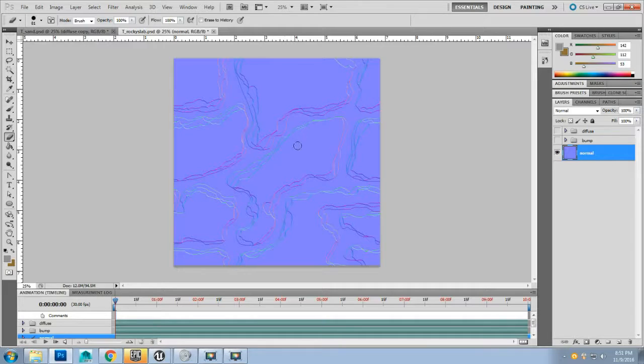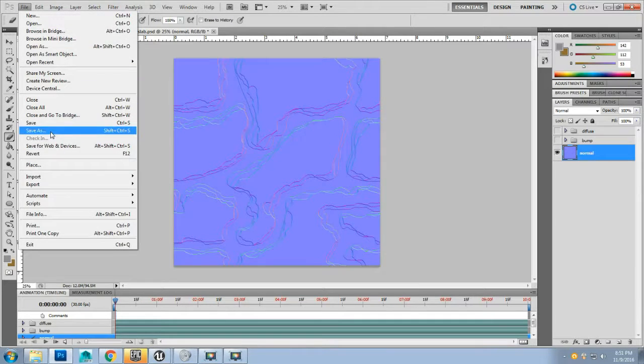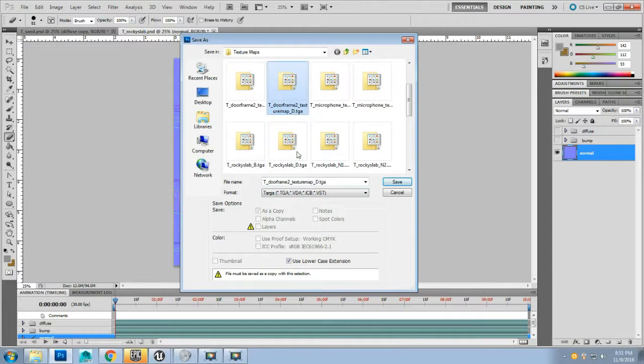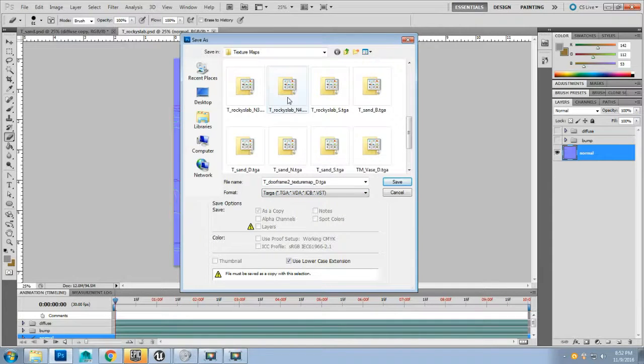And if you want your rocks to have a very grainy look, you can always apply that to your normal map as well. I'm not going to do that in this case. I'm just going to save this out as it is. So File, Save As. This is going to be our Targa. And there's going to be Rocky Slab Normal. You can save quite a few in here. I'll do normal 1.